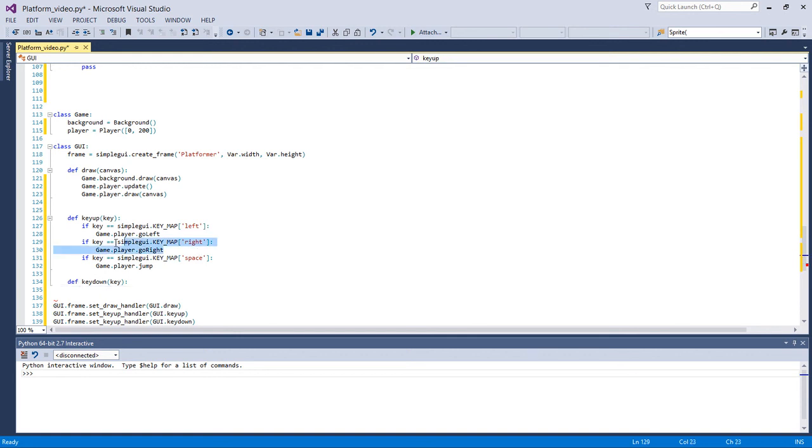So if it's left or right, we want to basically call stop. So if either the left key or the right key comes up, we want the player to stop. And I just realized these are methods, so they need brackets. Jump, go right, go left.